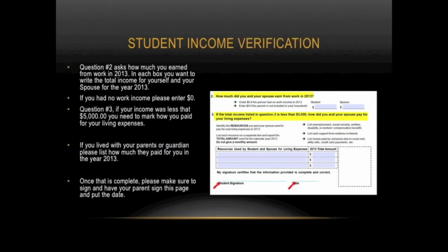Question number 2 asks, how much you earned from work in 2013? In each box, you want to write the total income for yourself and your spouse for the year 2013. If you had no work income, please enter $0. Question number 3, if your income was less than $5,000, you need to mark how you paid for your living expenses. If you live with your parents or guardian, please estimate how much they paid for you in the year 2013. Once that is complete, please make sure to sign and have your parents sign this page and put the date.